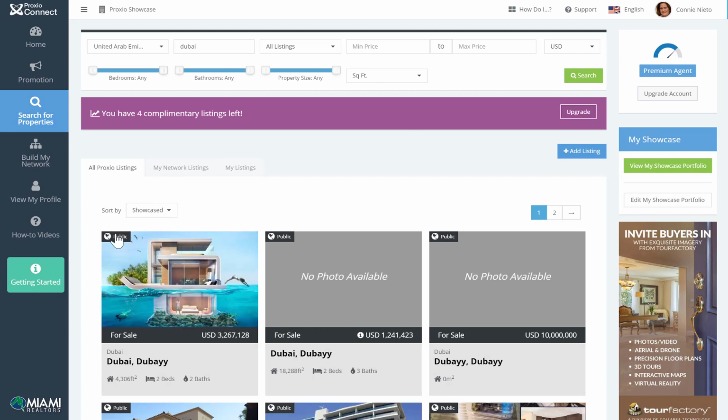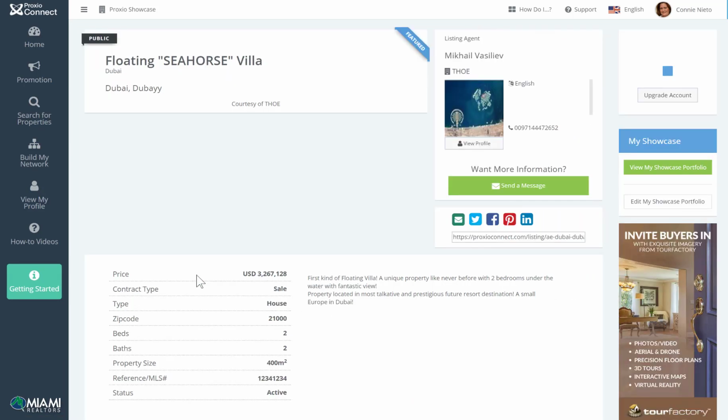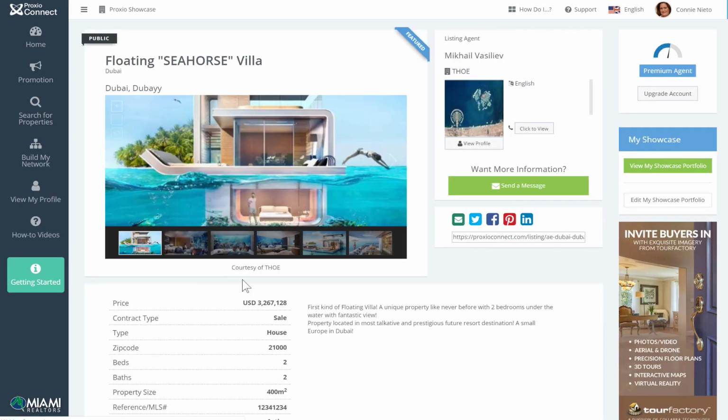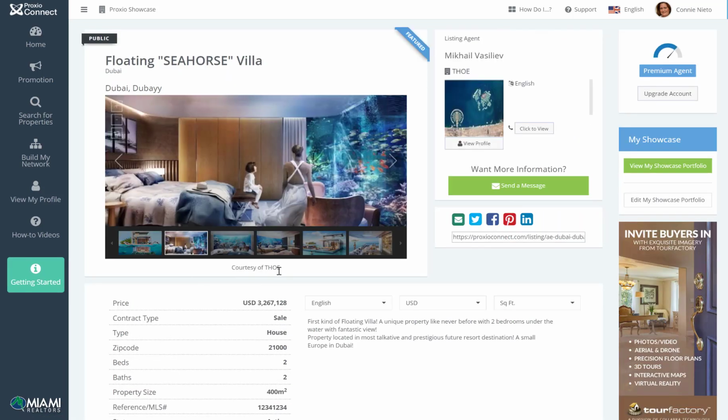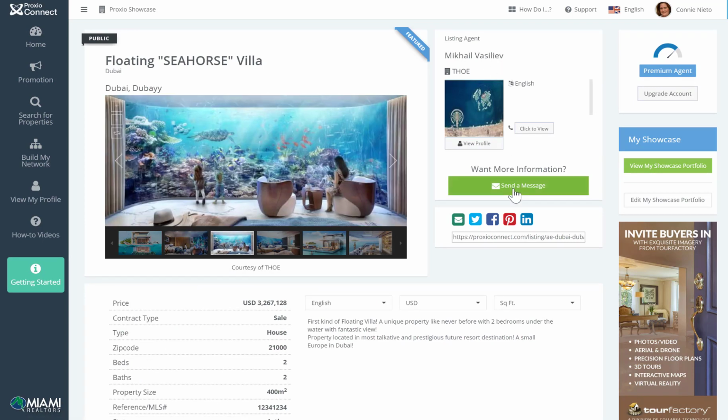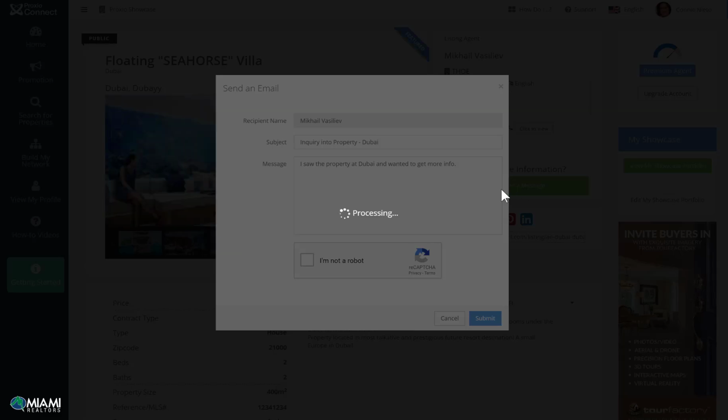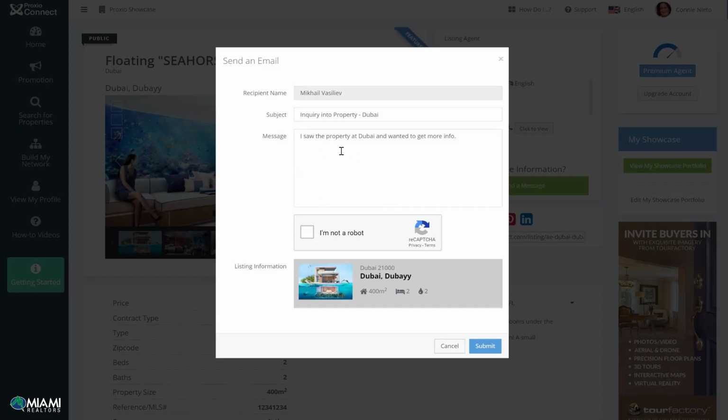Any property that just says public and not showcased, I can actually even share. If I open it up, just like in our MLS, I see courtesy of, I see the listing agent. I can even send the listing agent a message saying, this property is wonderful. I will be sharing on my social sites. So looking forward to working with you. Submit.